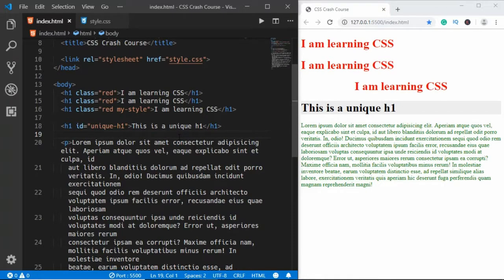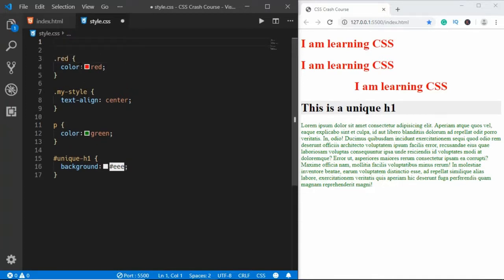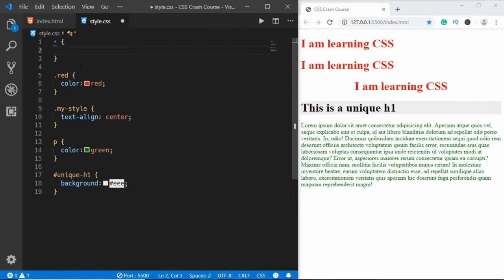Now the next selector is called the universal selector. It is used to select everything on the page, and so it is basically used to reset some things on the page, like reset the margins, padding, and set the font family and so on. So let's go ahead and use our universal selector. To use the universal selector you have to type an asterisk and type whatever styles you want in curly braces.